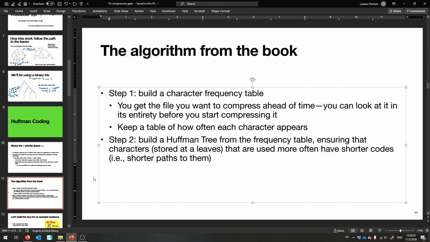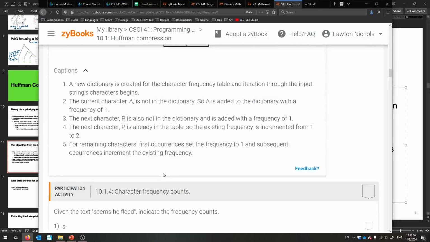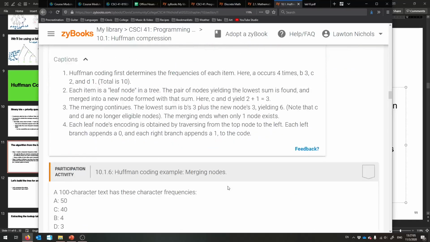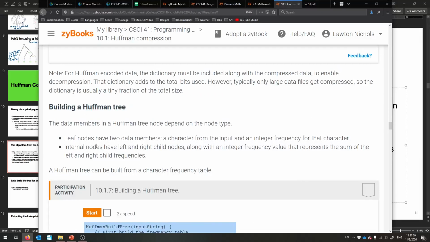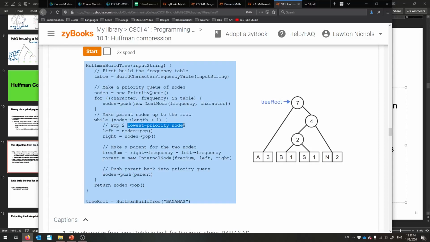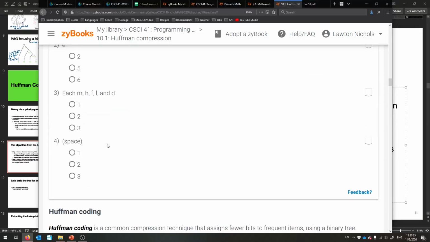So the way that you build this Huffman tree is the fancy method. You have this frequency table, and then you exploit it down here to take in the table, and you use this priority queue, and you pop off lower priority nodes, and suddenly you build up trees with them. Okay, so let's see here.